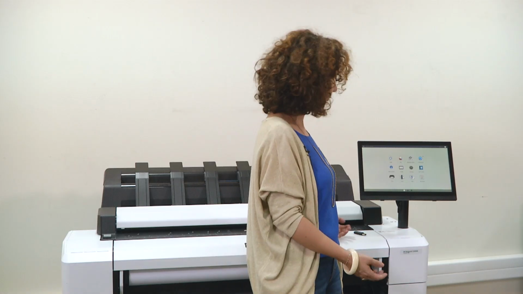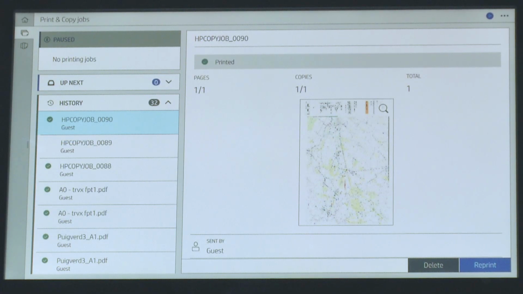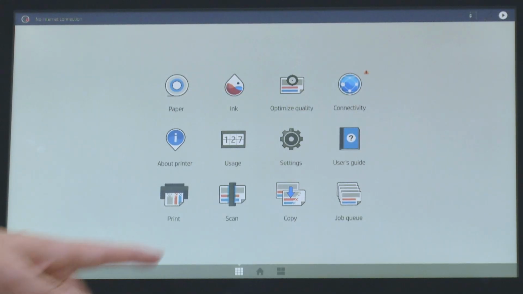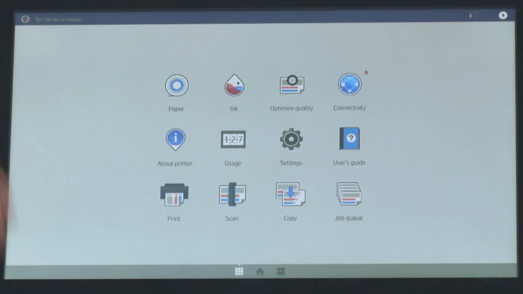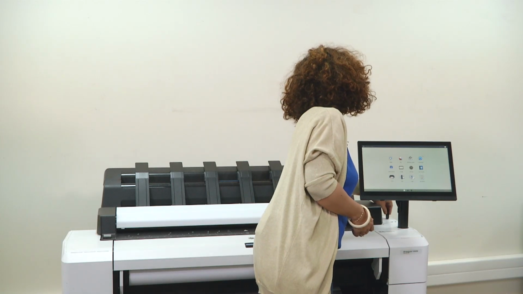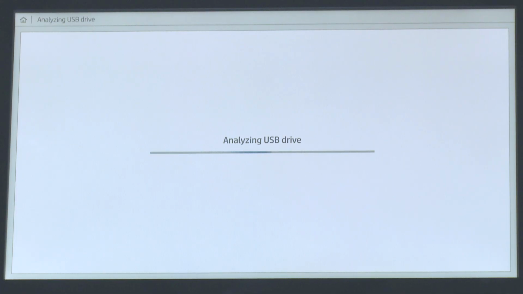So here we are with the T2600 MFP. We didn't configure the role-based access control. So I'm a user, I pass by the printer and I can access all the actions on the printer. For example, if I want to access the job queue, I have access to the job queue. If I want to scan, I have the option to scan. Or even if I pass by and plug in a USB, I will have access to the content of the USB. If I go to print and I want to print from USB, I will have access to the content of the USB.